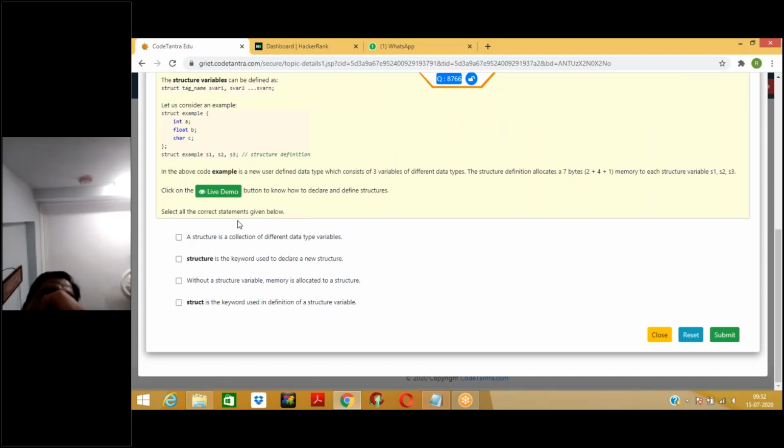Right. So select all the correct statements given below. A structure is a collection of different data type variables. Yes. Okay. A structure is the keyword used to declare a new structure. Is it the structure keyword? No. struct. Struct is the keyword. So this is wrong.